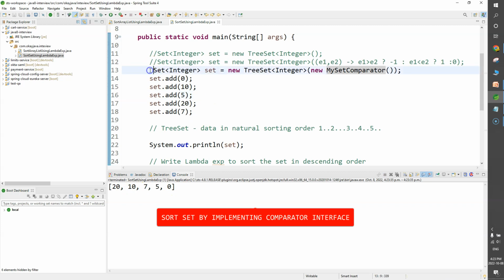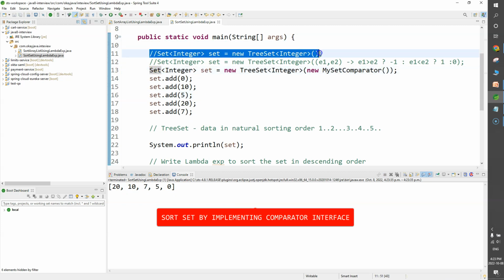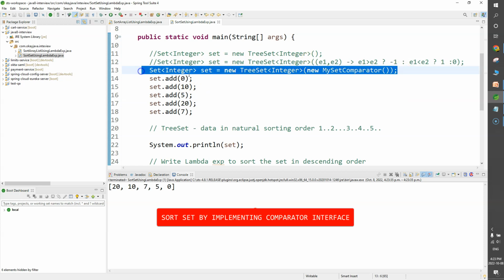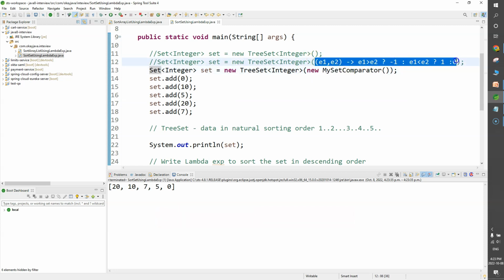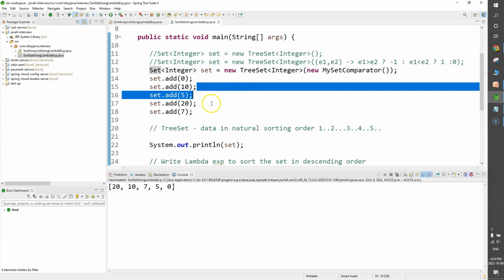All right, I hope you are getting it. So if I don't use anything, then TreeSet will sort the set elements in natural sorting order. I can use the Comparator class to sort the elements in descending order, or I can replace the class with a simple lambda expression. All right, I hope this is clear.